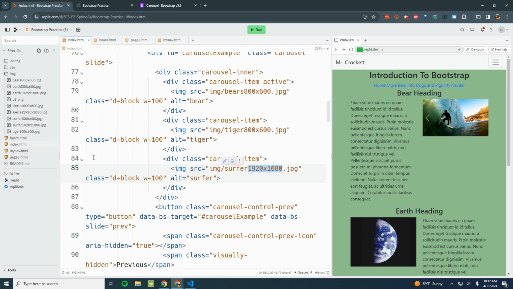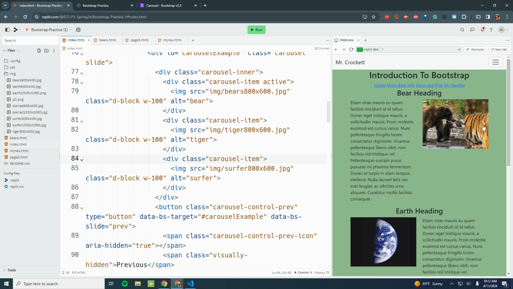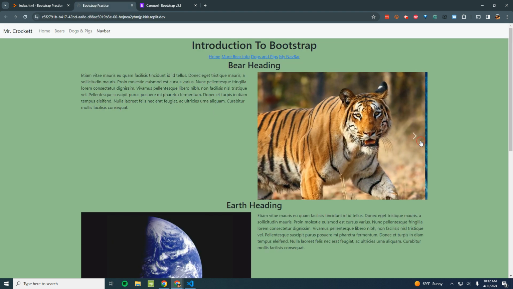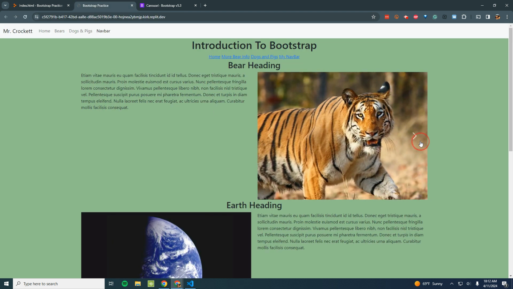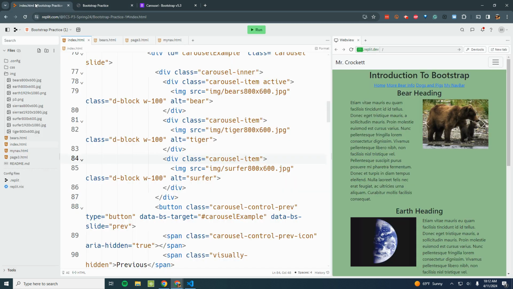So I'll go back and I'll find the surfer image that has an 800 by 600 .jpg. And then when I run it, they'll be consistently sized and I don't have to worry about them jumping around anymore. Same here. Now that all three images are the same size, I can advance easily through them.